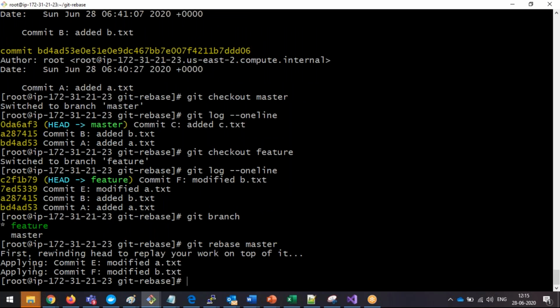Rewind the head to replay your work on top of it, applying commit E and commit F. Modified E. Here it is trying to sync both the master and the future branch, so the changes are going to reflect on the other branch also. The rebase is nothing but trying to make synchronization between the branches. Now git log --oneline.